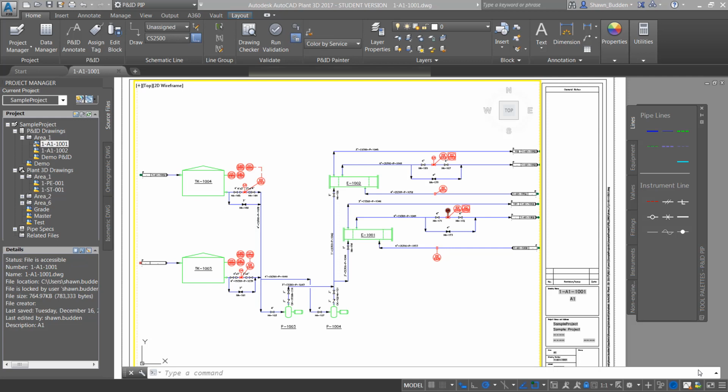Another component of P&ID is the ability to validate the drawing. It does have some built-in mechanisms to validate drawings. So one way we can manually validate this is we can go into our Home tab and the Validate panel, and you do have a tool that will run validation.